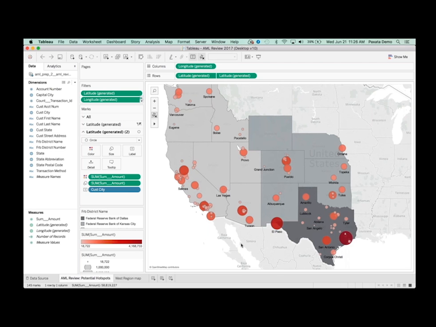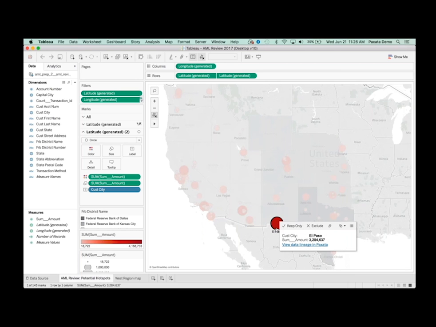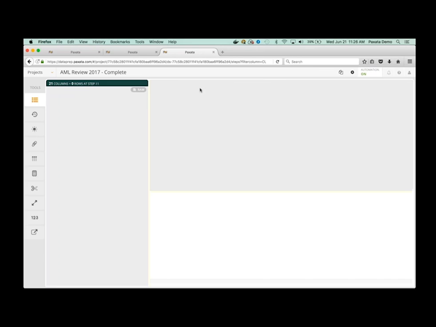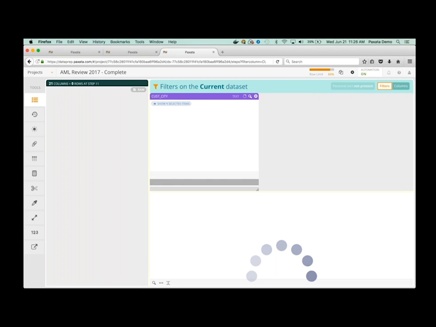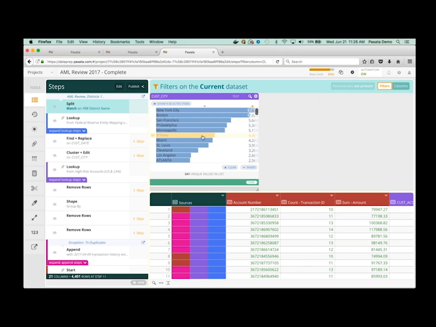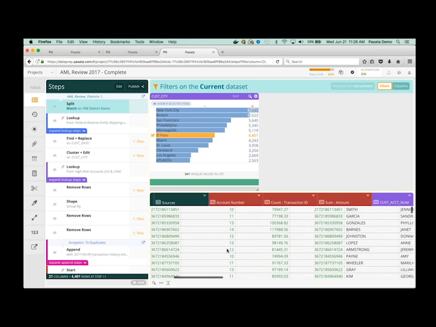Now we notice that there might be an issue where, okay, I'm presenting this analysis and a stakeholder or my team member, an auditor asks, well, how did you come up with these numbers? For example, why is there such a high potential AML in El Paso? Well, with a single click, I can take advantage of a capability called Click to Prep. That's going to bring me back into Paxata and show me the very project that produced that output data, filtered exactly on the transactions that I want to look at.